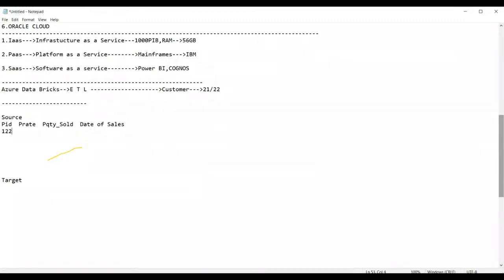Let us give the product ID something like this. Product rate, let us give it as 100 rupees, the quantity sold is 10, and the date of sales is 21/11/2022. Then the next product, the rate is 200, the quantity sold is 05, and the date of sales is 21/11/2022. And then I have 500/02, and again 21/11/2022.